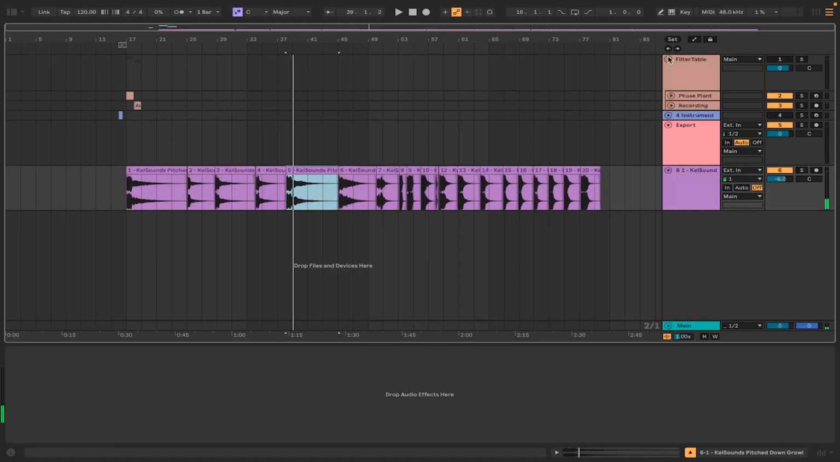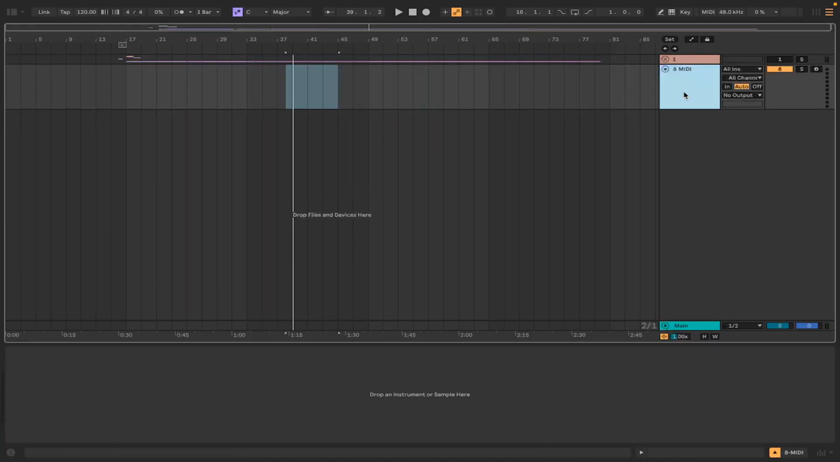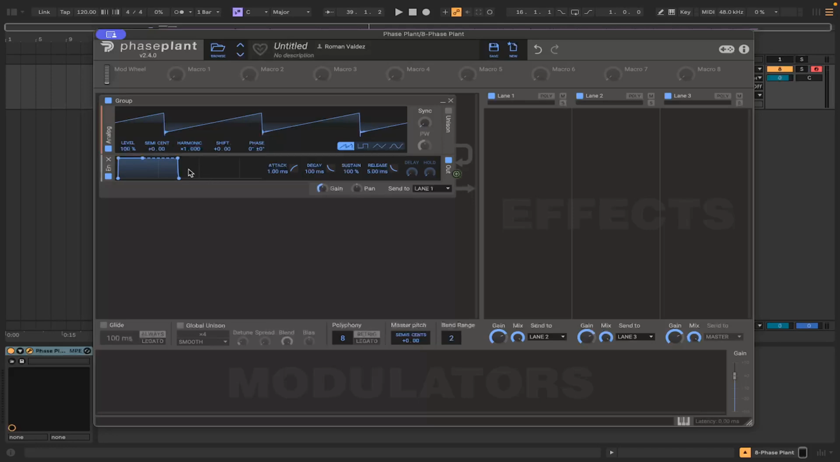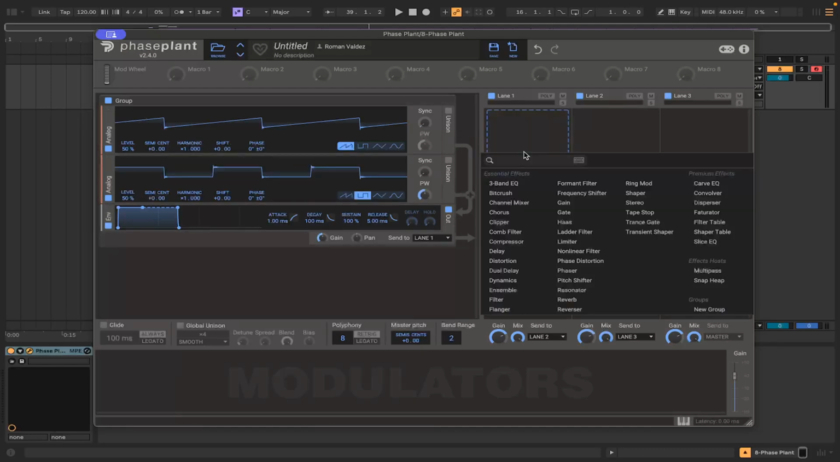But yeah, we're just going to try and recreate this from scratch. I'm going to go ahead and insert a MIDI and put a Faceplant in here. And then we're just going to go ahead and try and recreate this. So I'm going to set the level to 50. Duplicate that. Make it a square wave. Have that at 50 as well.